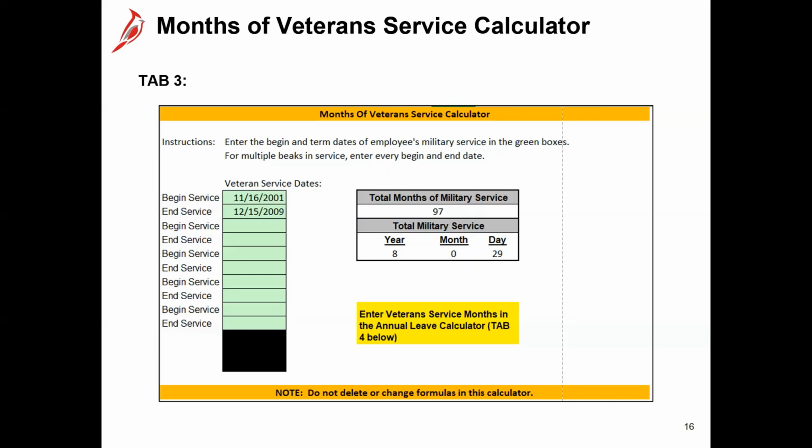All right, so moving along, the next tab that we're going to talk about is the months of veteran service calculator. This tab you can use separately to calculate any service dates for the employee, so you can get the calculation of their months. Please note that these calculators do round up automatically for you, as seen here. In this example, we have 8 years, which is 96 months plus 29 days, rounding out to 97 months of total military service.